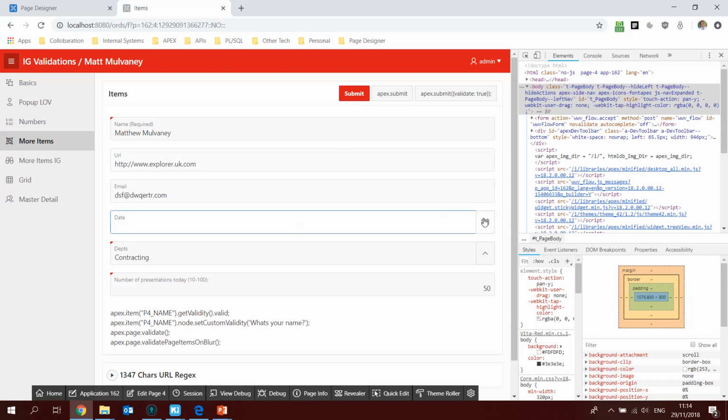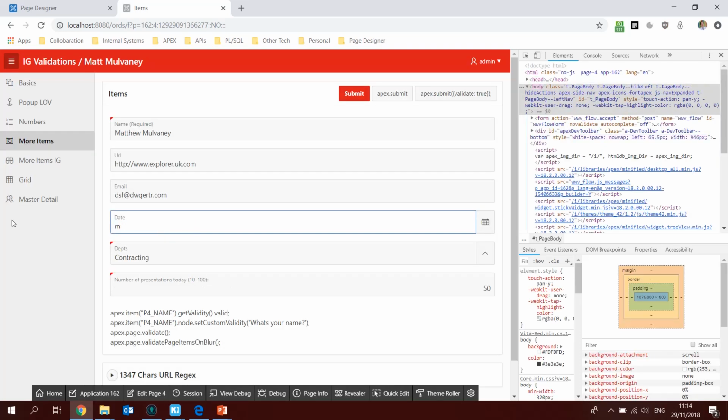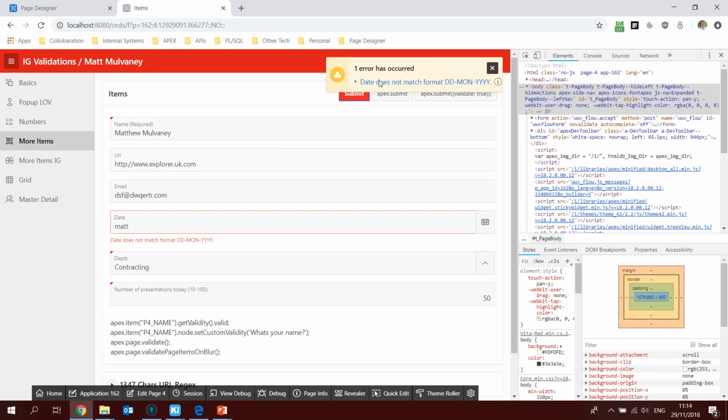With the date field, users usually use the picker, but you can do something crazy like put your name in there instead. If you do that, big clue here, server-side validation, date doesn't match, so we'll fix that a bit later on.